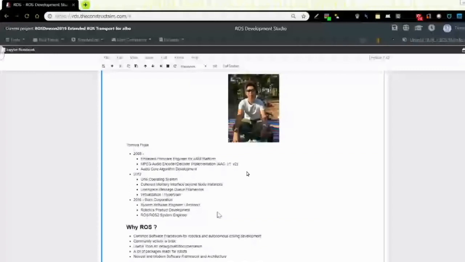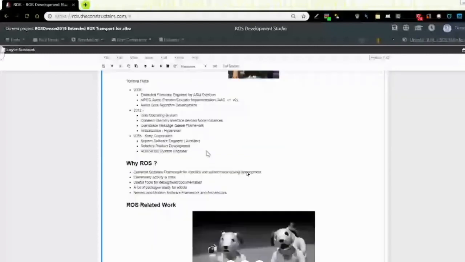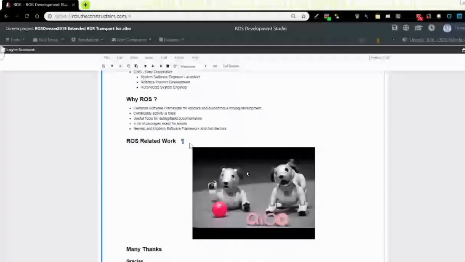Let me explain why we picked ROS for Aibot and Sony products. ROS, I think everyone knows about this, is the common software framework for robotics and autonomous driving development. We are positive that the community activity is really good, with useful tools such as debugging, documents, and build tools. The most important thing is that there are a lot of packages already, so if we use ROS, we can just get going. That's important for robots and modern software frameworks and architectures. Here is my ROS-related work: I gave a presentation last year at ROSCon 2018 in Madrid, so if you want, you can take a look at it.